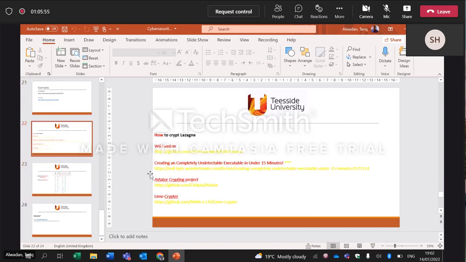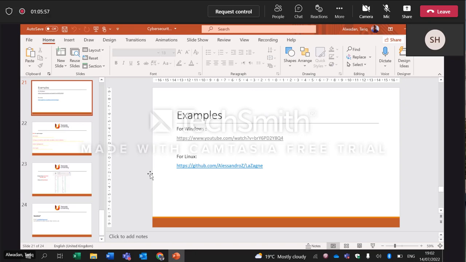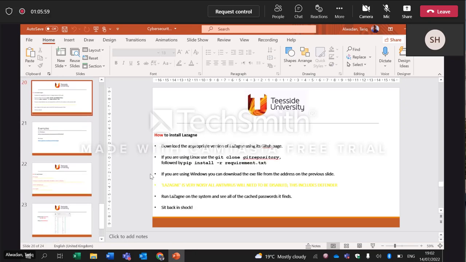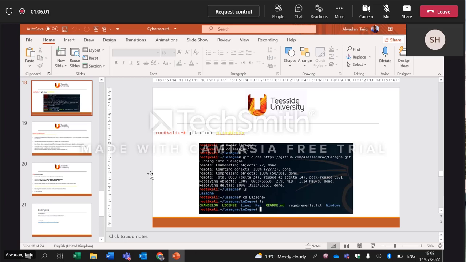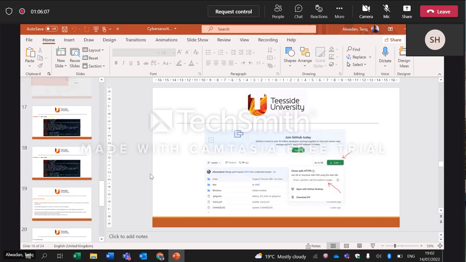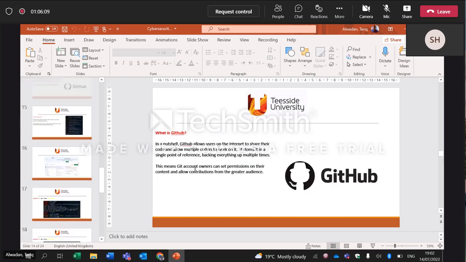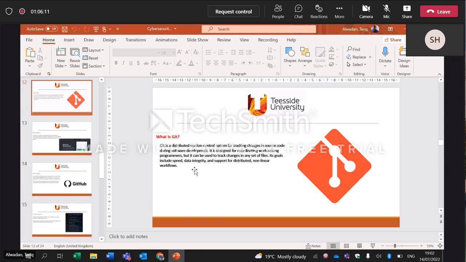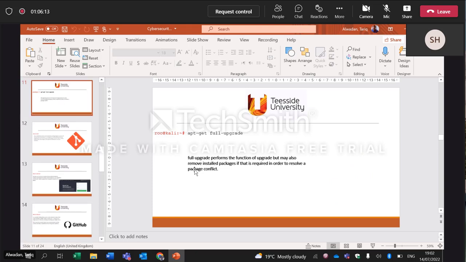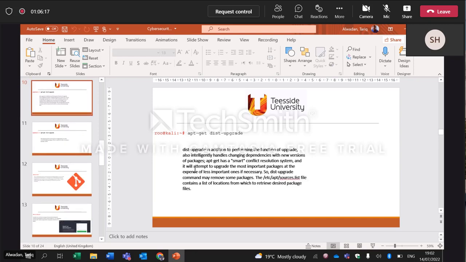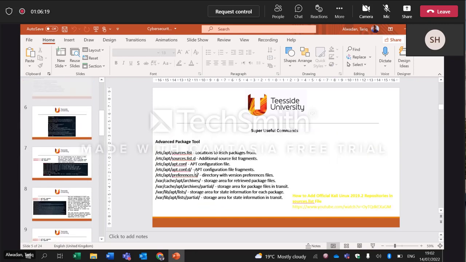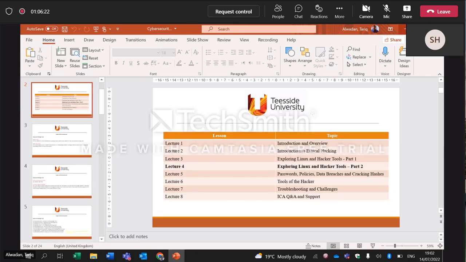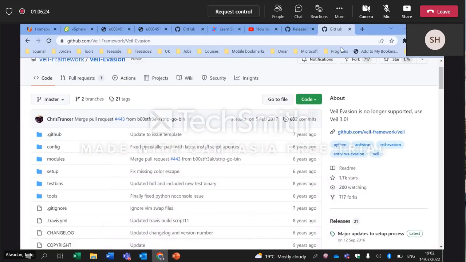Okay, so that's the theory part of our session for today. Any questions, guys? We talked about Lazagne. We talked about using Git clone in order to share our folders and files. Also, we talked about GitHub. We talked about apt full-upgrade, updates, and others. So that's all about some of the commands that can be used within a Linux system.